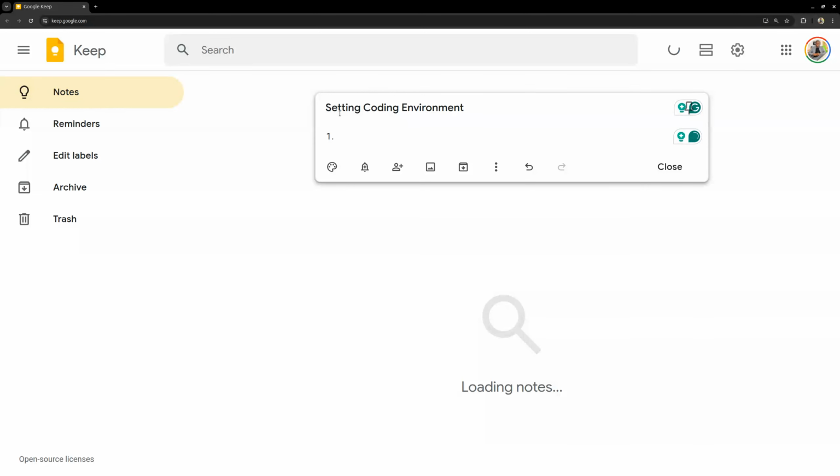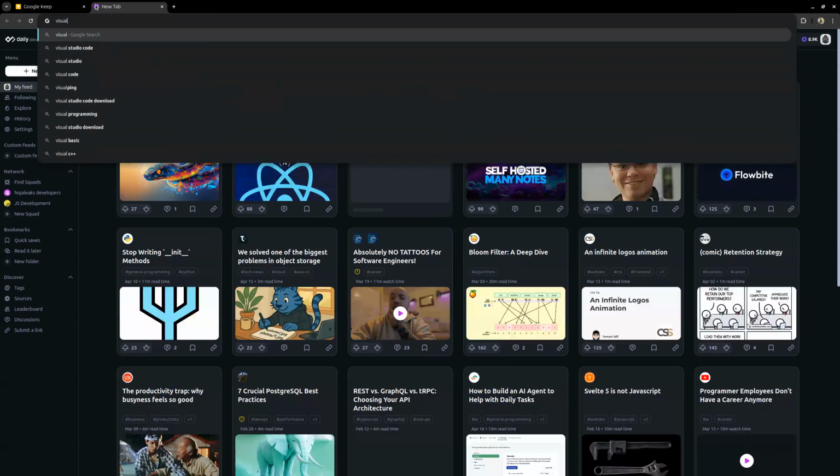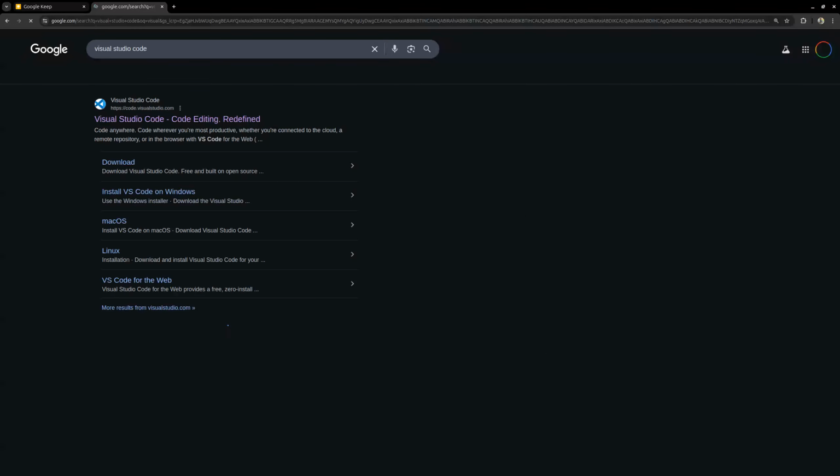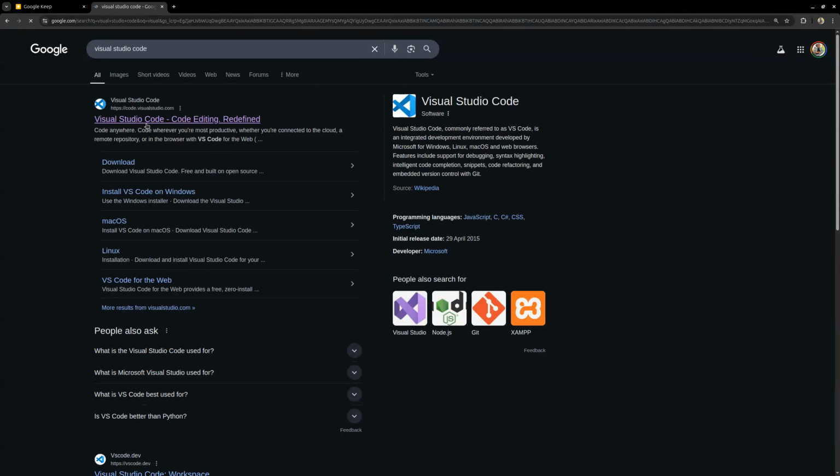So the first thing that you're going to need is a code editor. In this case, the code editor that we're going to be using is Visual Studio Code. To see how you can get this, you will just go to Google and search Visual Studio Code. Check the first result there. You're going to get to this page that says code.visualstudio.com, and you're going to go here.